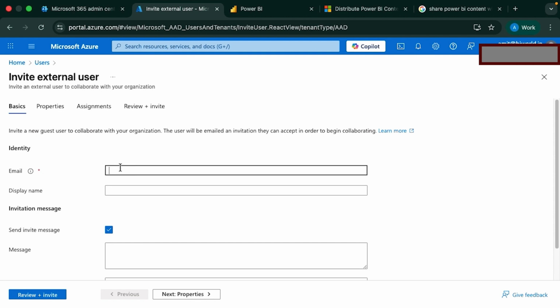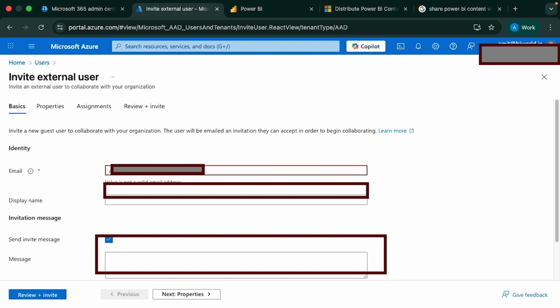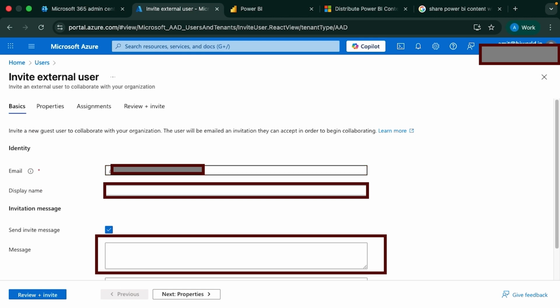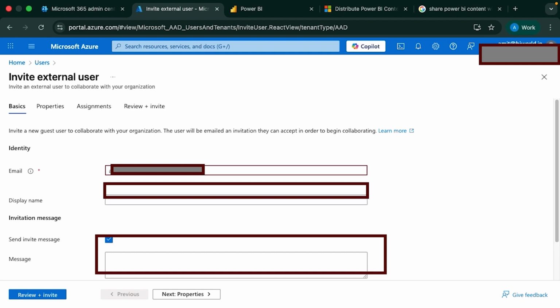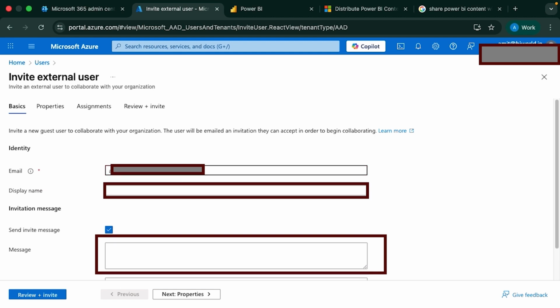Here I need to provide a few details. So the first detail is I need to provide the email ID. What I'm going to do here is invite myself from the other tenant. So I have another tenant where I have a very similar email ID. I'm going to invite the email ID from that tenant as a vendor here so that I can work on this tenant using that email ID. So I have given the email ID.